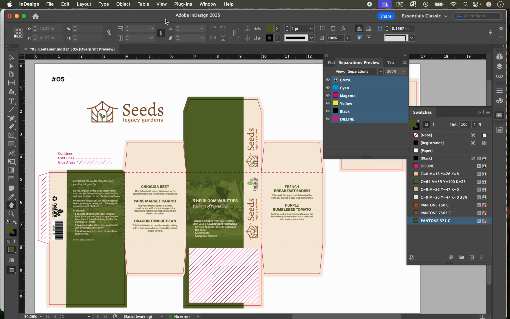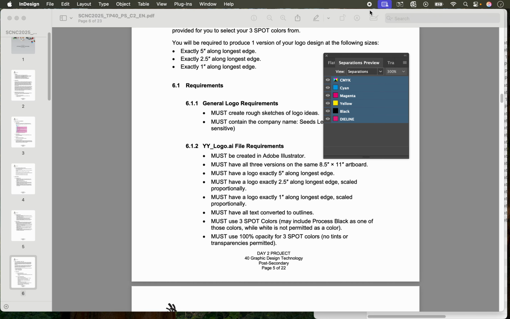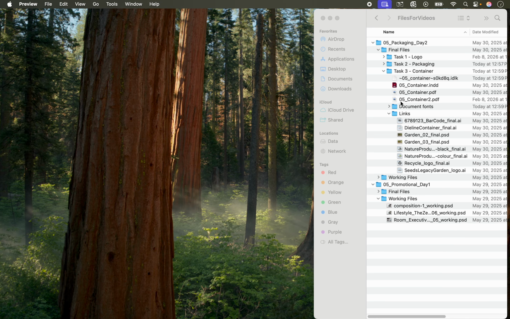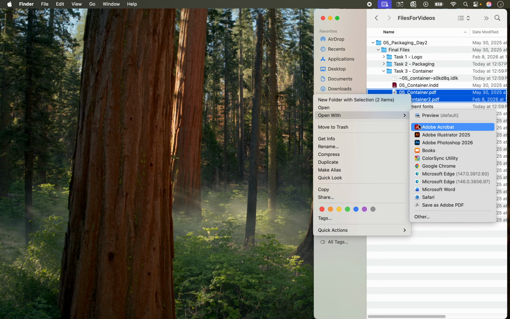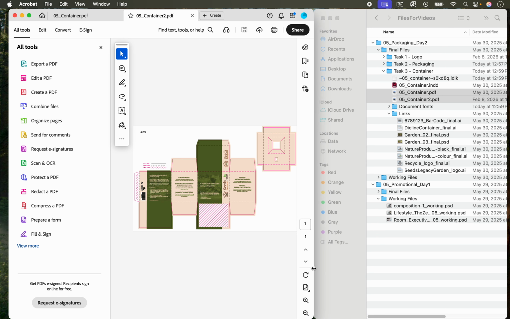I'm also going to show you how this looks on the Acrobat side of things. If I go over to Acrobat, and I go to these 2 PDFs, you're going to see the difference. If I open them with Acrobat, I'm going to have a nice preview here of our container or our package, 2 different versions. If I go into All Tools, it depends on what version of Acrobat you're using, but if I go to View More on mine, I go to Print Production, I can go to Output Preview here, and I can actually do the same thing as I just showed you with the separation.